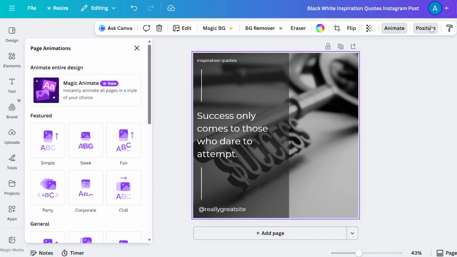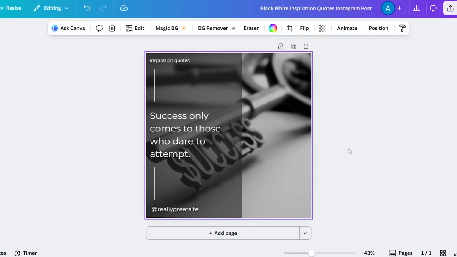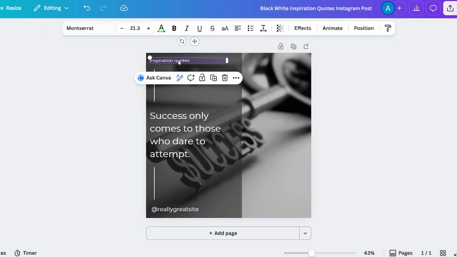You have the positioning, which I just told you about. So that is what we have for the background. Next, we're going to move towards the text. We have 3 text boxes here, and when you're making an inspirational quote or a quotation page, you're going to have at the top the name of your page or your account or whatever you post by. So you're going to click here and you can edit the text.